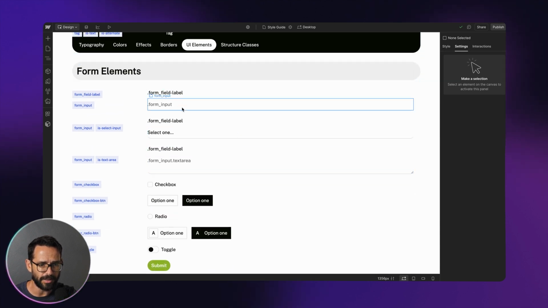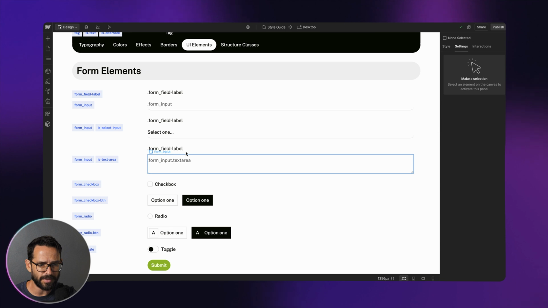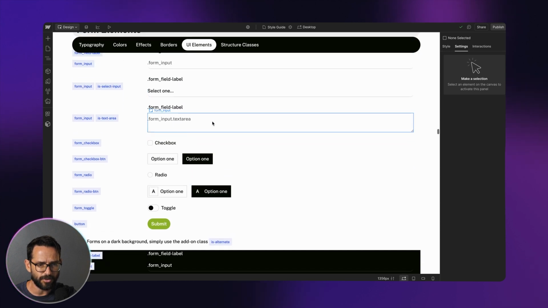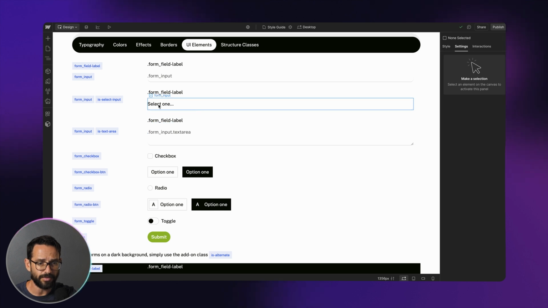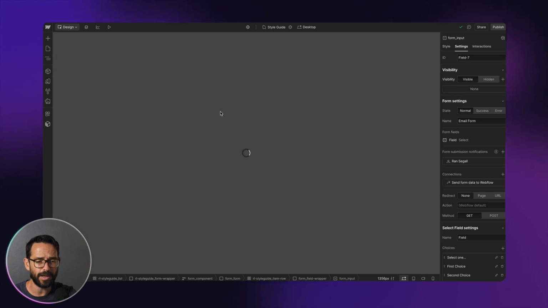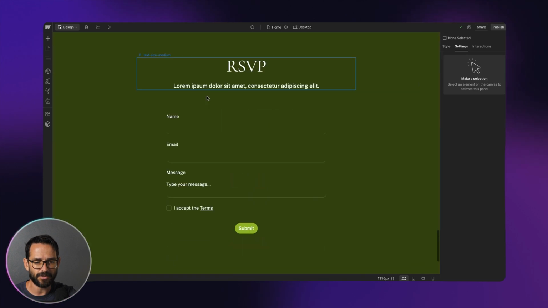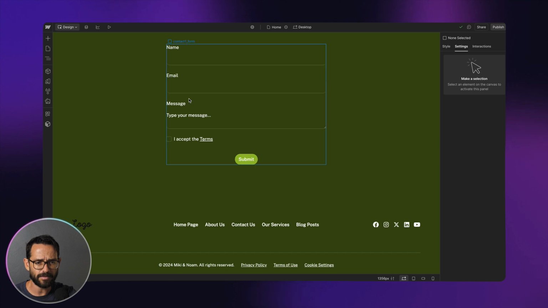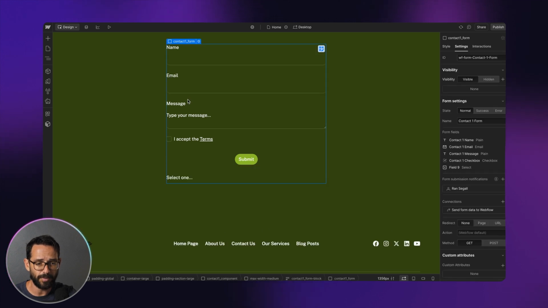So form elements. And we have text area, field label, form input. There's no... Here we go. So this is a select. This is called a select, like a drop-down menu. So I'm just going to click this. I'm going to copy this. So Command C to copy. I'm going to go back into the home page. And let's scroll here. And let's actually just click the form and paste it.